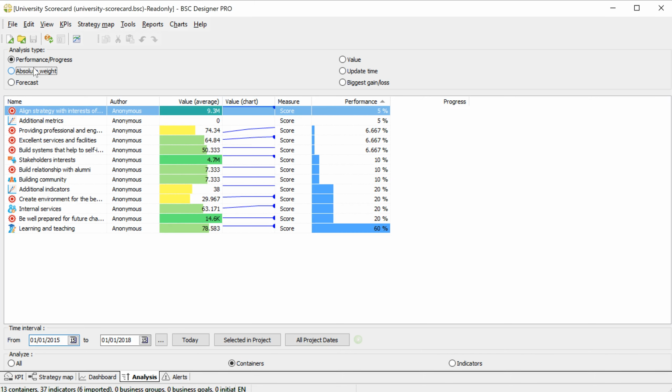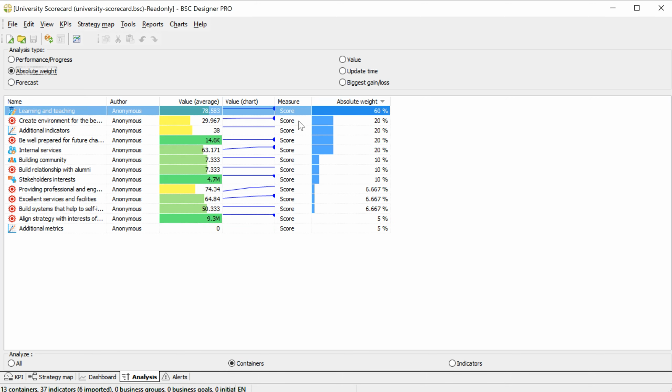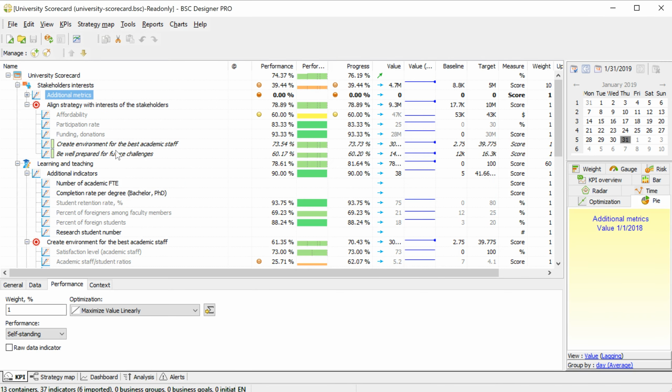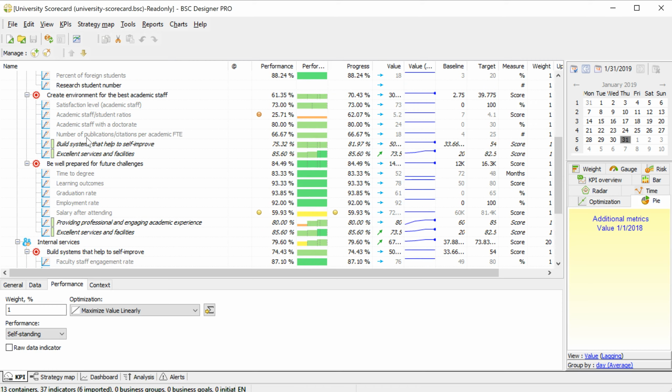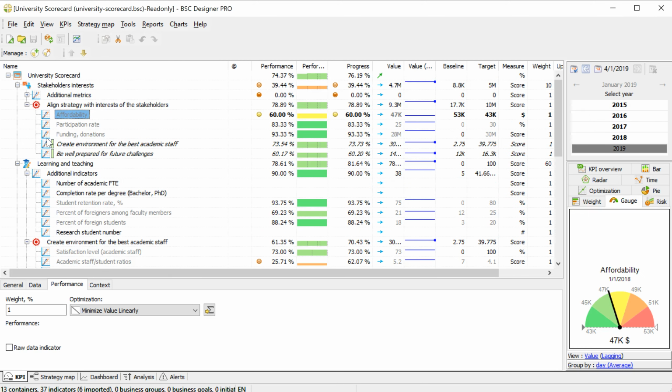The next type of analysis is absolute weight. How this analysis works and what does it calculate? It calculates the absolute weight of the indicator. So in the software we have relevant weight and absolute weight. So what is a relevant weight? Relevant weight is a weight of the indicator compared to other indicators inside the same container.